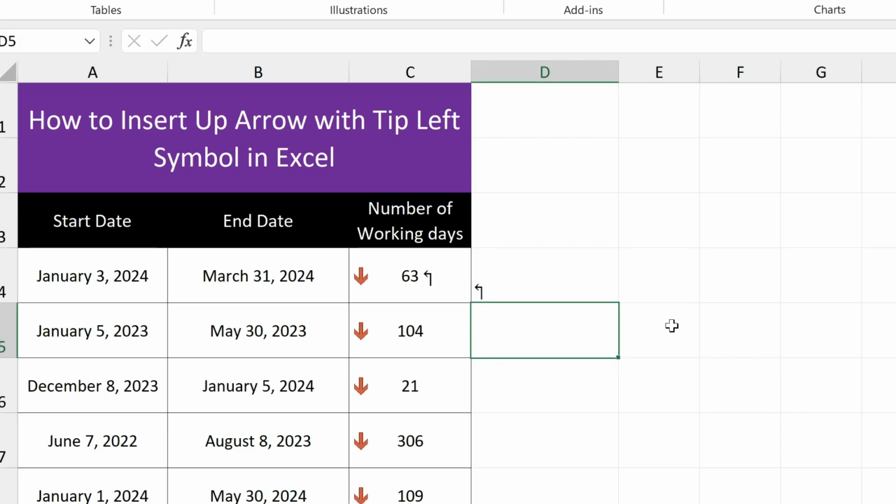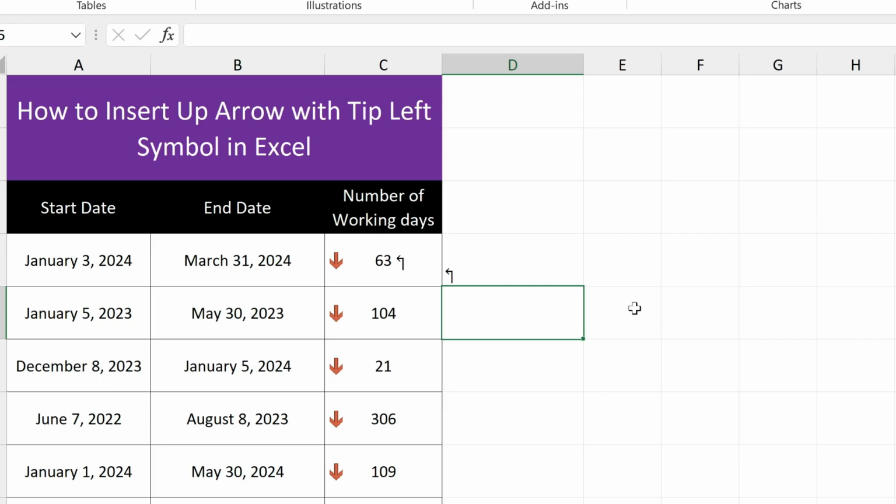So you can also join the up arrow tip left symbol with the cell. For this you need to put the equal sign and select the reference cell, put the ampersand and type UNICHAR and open the bracket, type 8624, close the bracket, hit enter, and here you can see that.